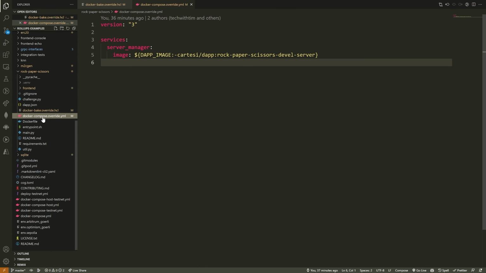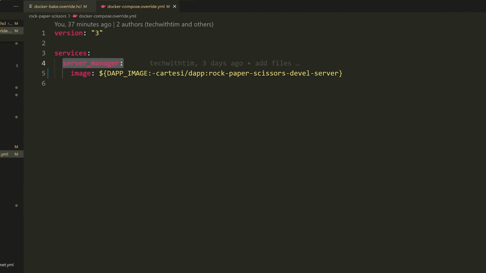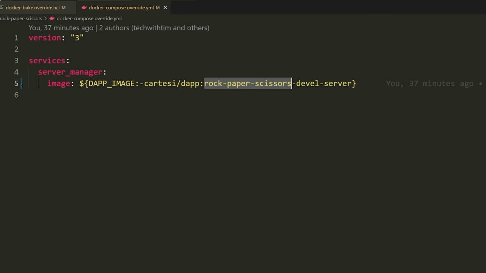Now we're also going to go to the Docker compose file, and the same thing here, where we have our server manager, we're going to make sure that we change the name so that rather than Echo Python, it's rock, paper, scissors. Now don't delete the devil server, leave that. Just wherever you see the existing name like Echo Python, you're going to want to modify that.